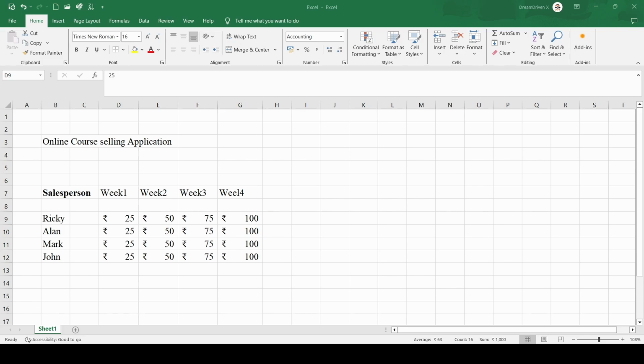You can pause the video until this point and create this spreadsheet so that we can apply some calculations. Now I have this data here. What I want to do is build a column that calculates the total for the salespeople. In order to do that, I want to perform the simple calculation called sum. There are so many ways to do that. We will talk about the different ways in further videos.